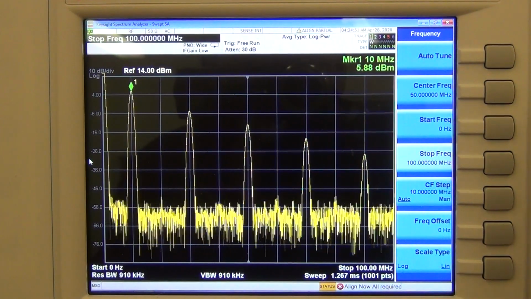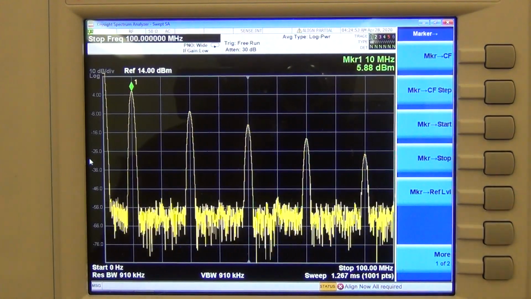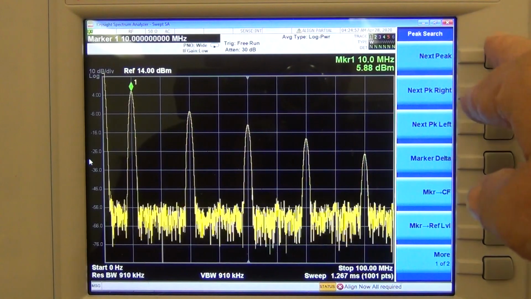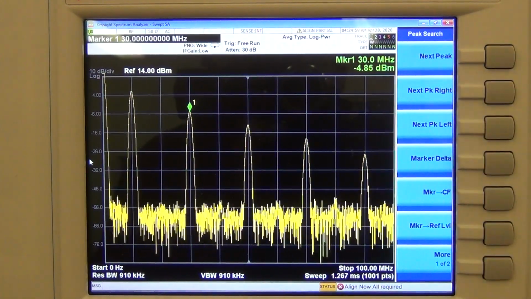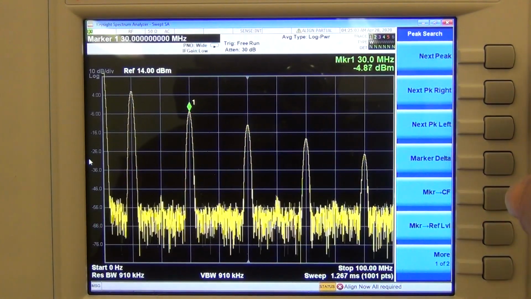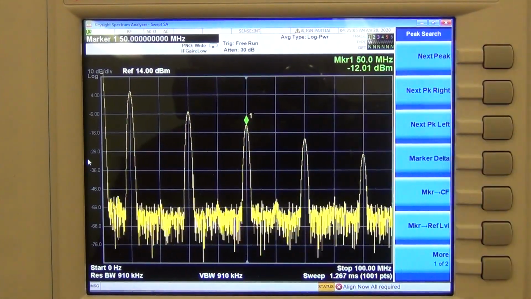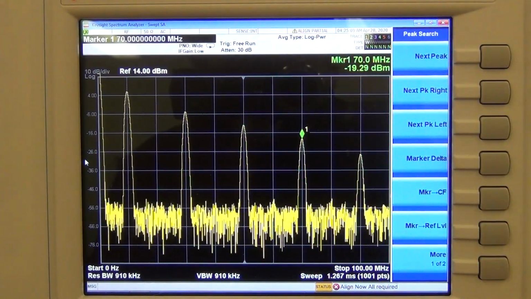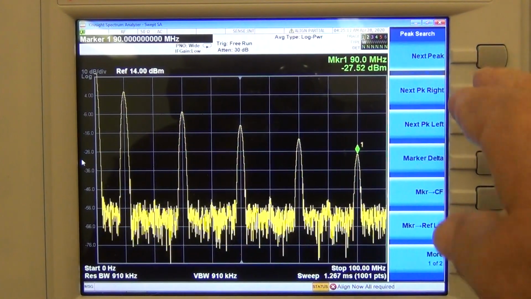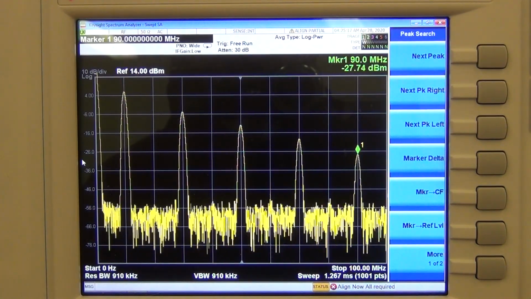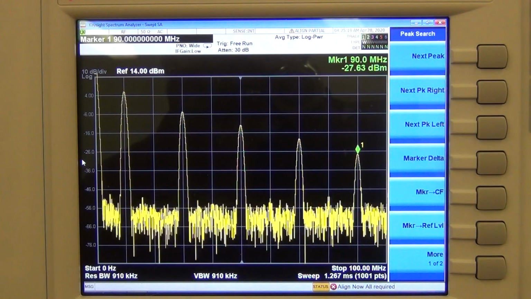So if I go back to marker and do peak search for the next peak, I get a marker on 30 megahertz, the third harmonic. I'll do the next peak, 50 megahertz, the fifth harmonic. The next peak, 70 megahertz, the next harmonic. Next peak, 90 megahertz.